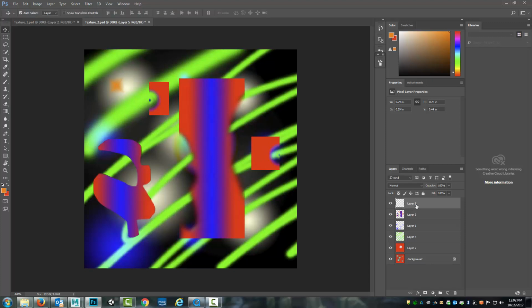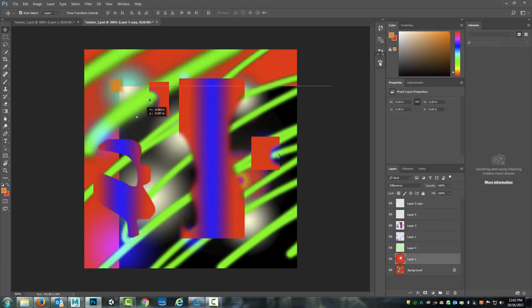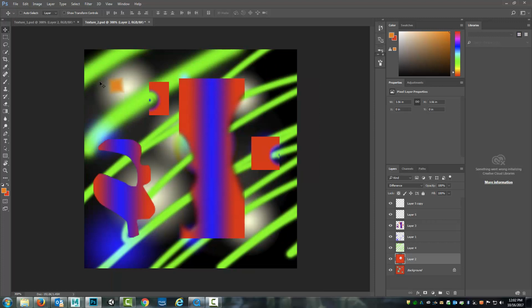By having this layer selected, I can do Control J, or on a Mac, Command J, and I can duplicate that entire layer. And so if I grab the Move tool and, once again, let me turn off Auto Select. Make sure I have that layer 5 selected. Grab the Move tool. I can move this piece around and I can adjust it.